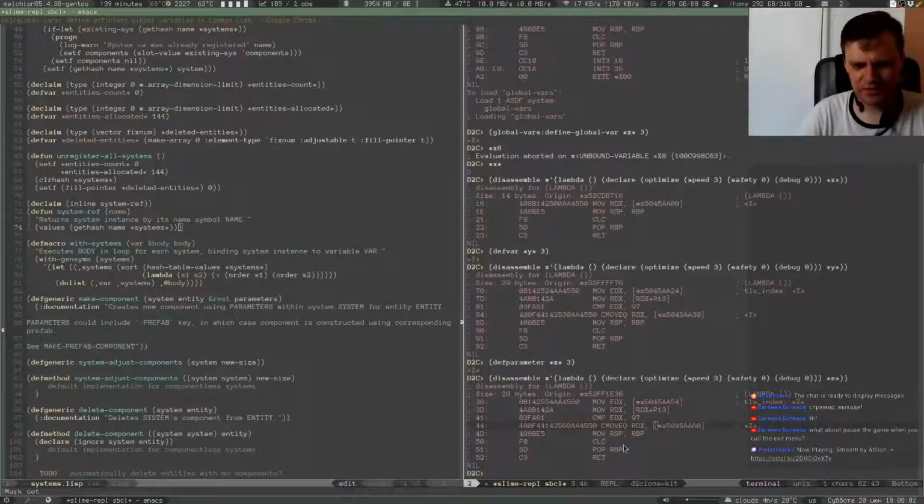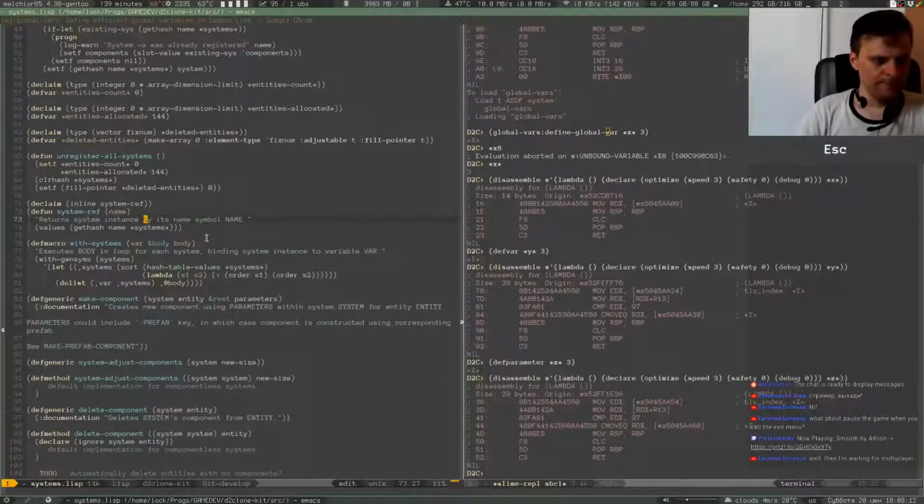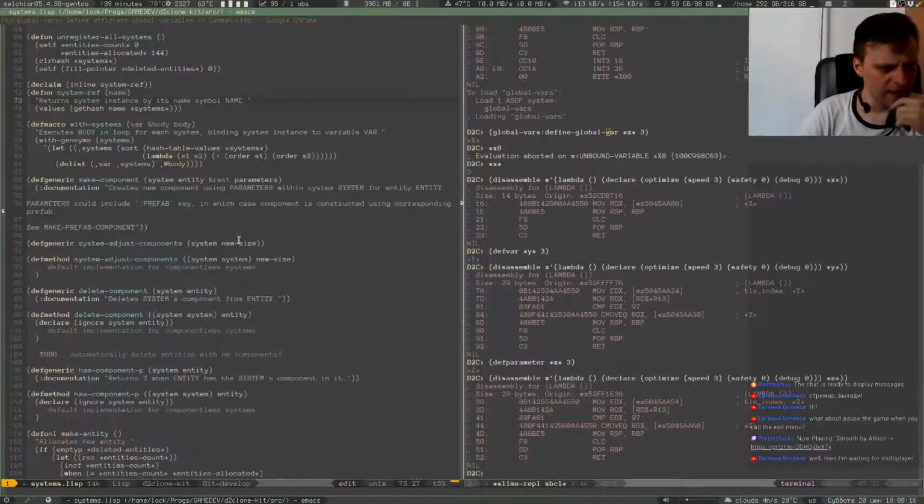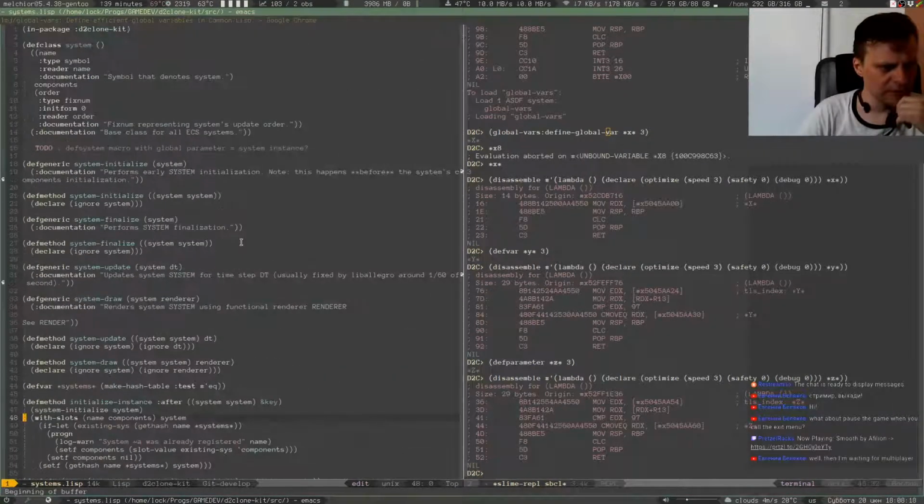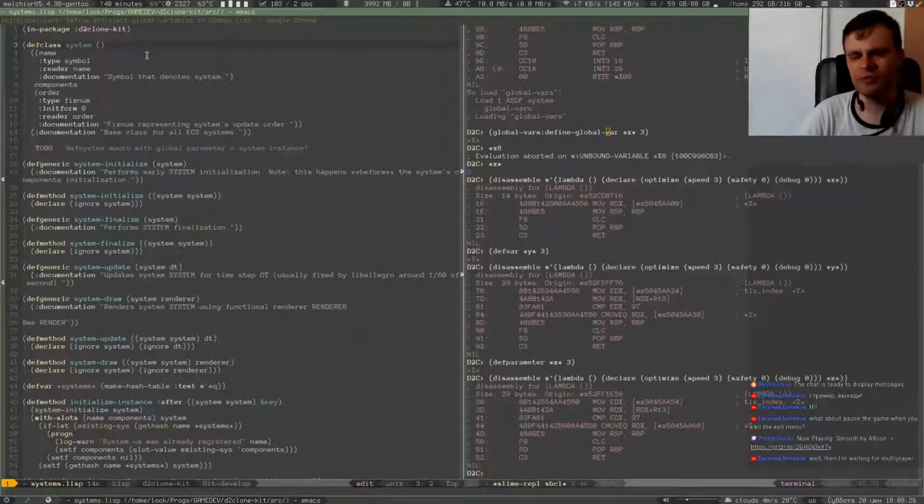And my idea is to replace those instances by that define global variable thing. Yeah. Oh, and the second idea which I had, and I thought I'll do it simultaneously, is to replace actually this CLOS class, the CLOS meaning Common Lisp Object System.